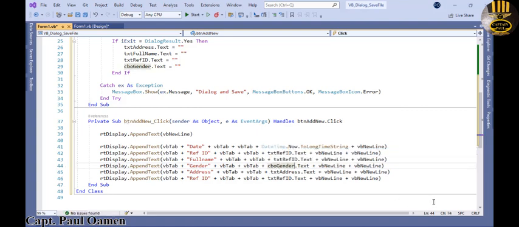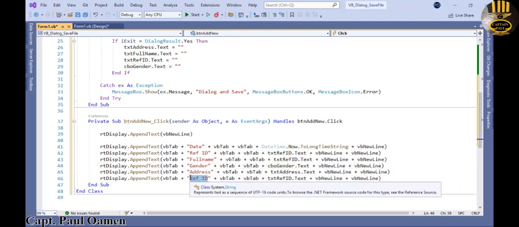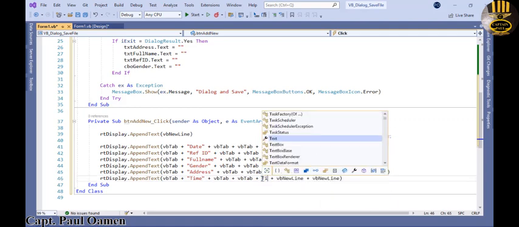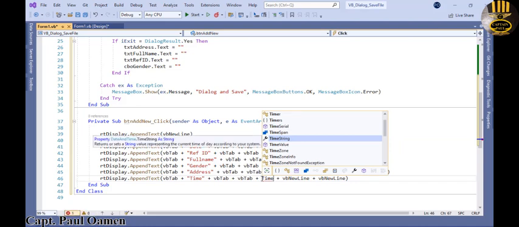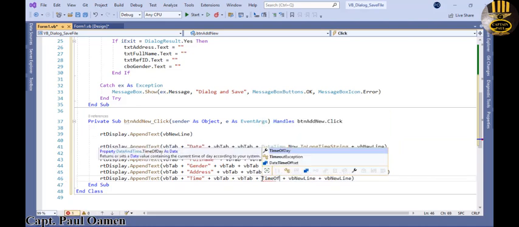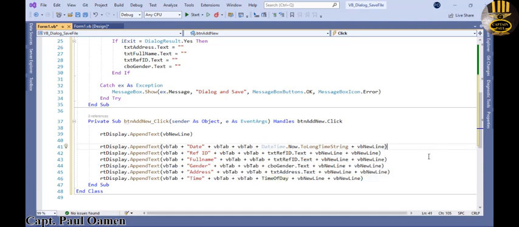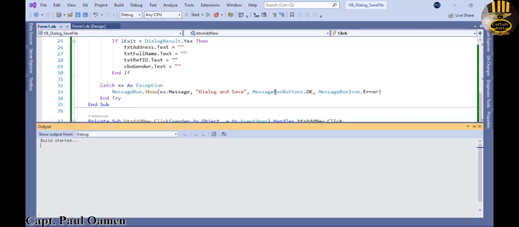Okay, looking good so far. Then finally, right underneath here, I'm going to enter the time. That's a time. And the time is going to be TimeOfDay. Here, just enter TimeOfDay. There we go. Let's try that out.